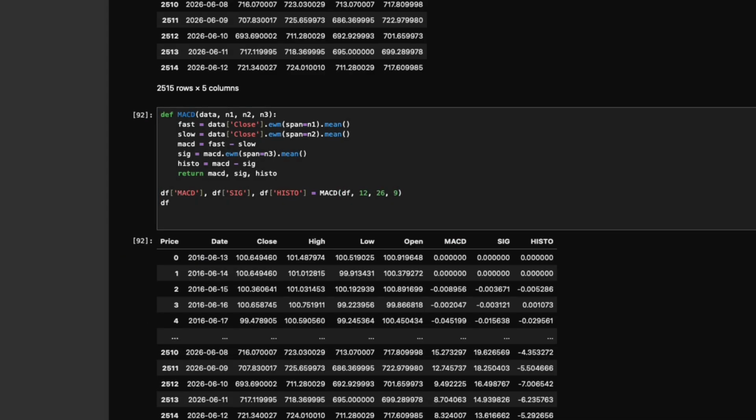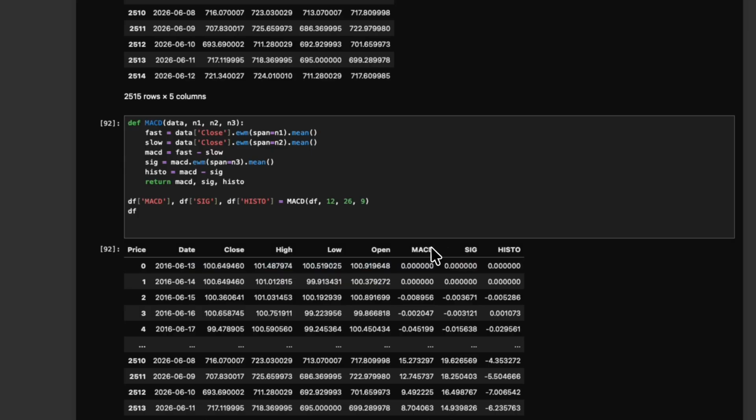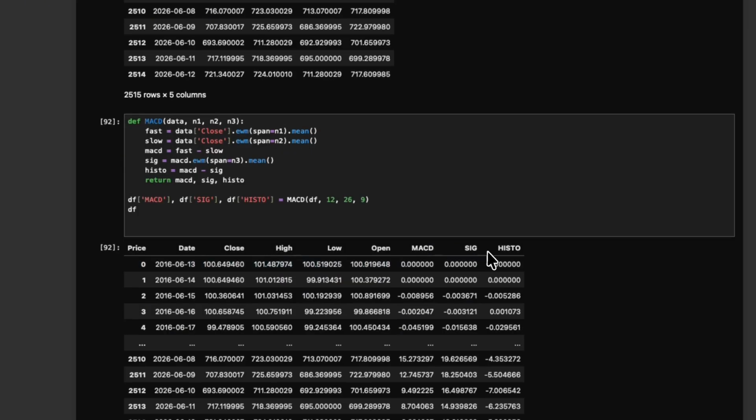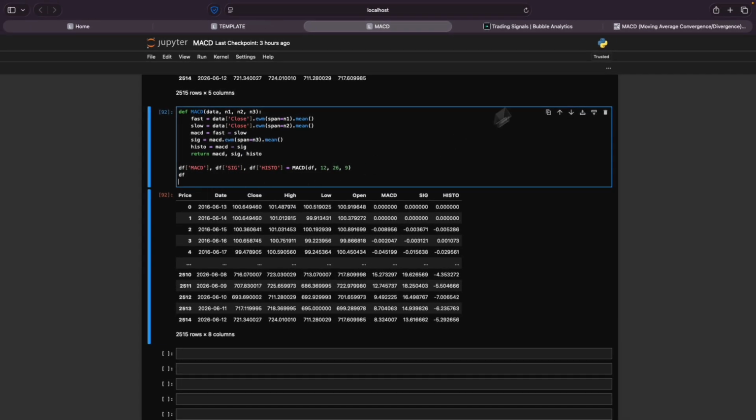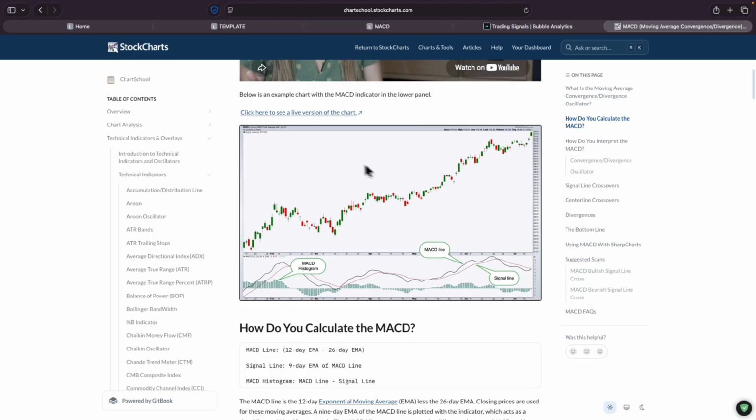And if I now run that, you can see that we've created our three new columns within our existing data frame with our MACD, signal line and histogram values. So the next job would be to recreate that on the chart. We're just going to copy this as our example. This chart is one big column, so one column with two rows of data. In row 1, we're going to have price, and in row 2, we've got our indicator values.